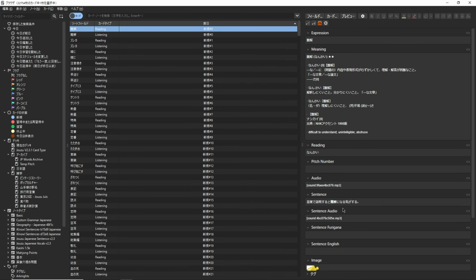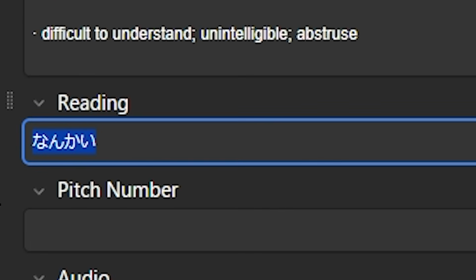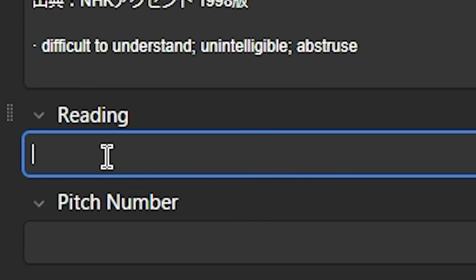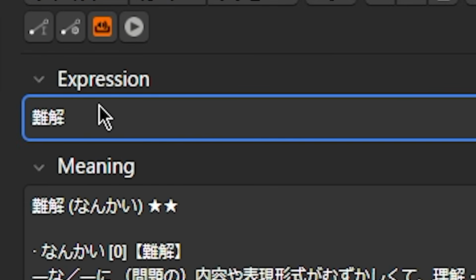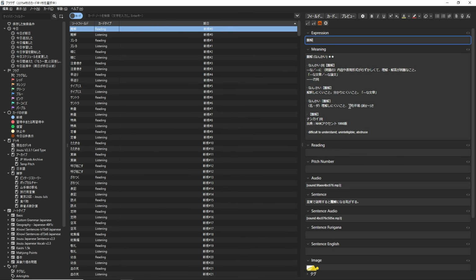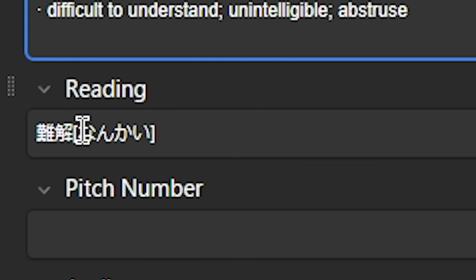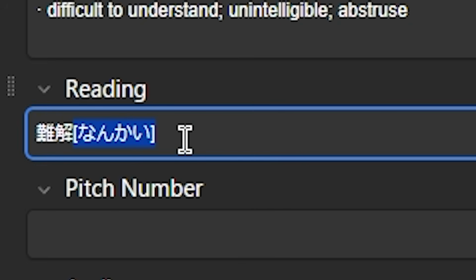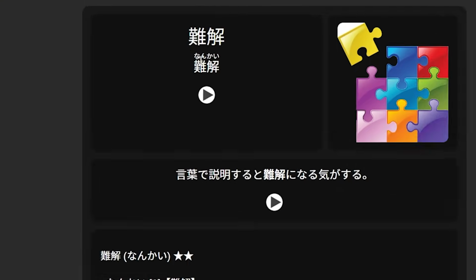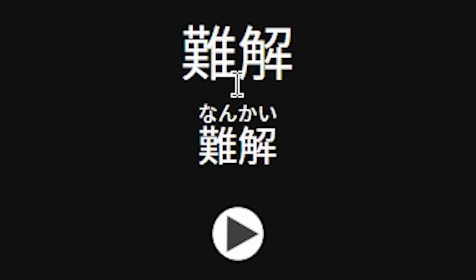In order to generate the Furigana, first, make sure the reading field is empty, then click on the expression field, and then click off of the expression field anywhere else. The Furigana will be automatically generated in this format within these square brackets. When you press preview, you will be able to see the Furigana on top of the text, like so.